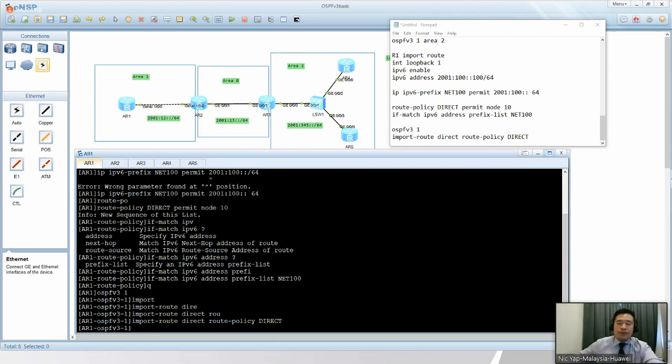No, it's not possible. So V4 to V6 is not possible. You cannot just import your IPv4 into OSPFv3. That's why I mentioned that IPv4 uses OSPFv2 and IPv6 uses OSPFv3. V4 and V6 are not compatible. Okay, they're not compatible. Yeah, it's not compatible, sir. So any other question other than that?